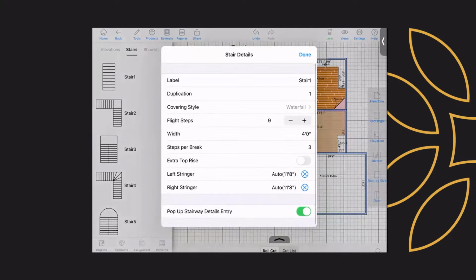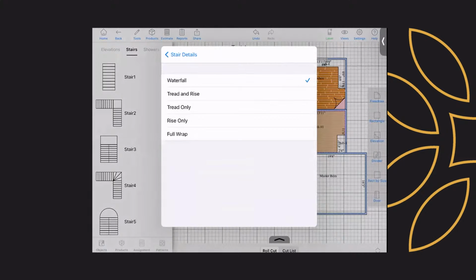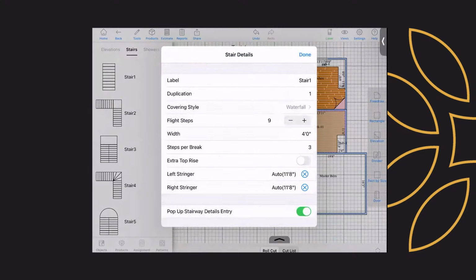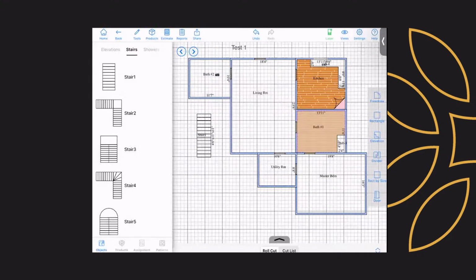So now my detail page will come up where I can set a duplication. I have covering styles of waterfall, tread and riser only, or full wrap. We'll do a waterfall. We have steps. We can add or subtract whatever we want from here. We can change the width. Steps per rank are set at 3. You can change that if you want. And you could add an extra top riser if you want to as well. Stringers on the left, right, or both. Then you hit done, and your steps are ready for material.